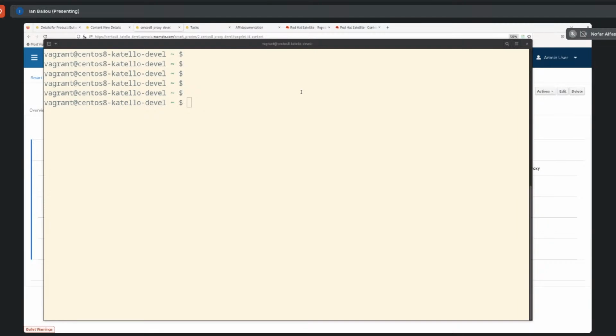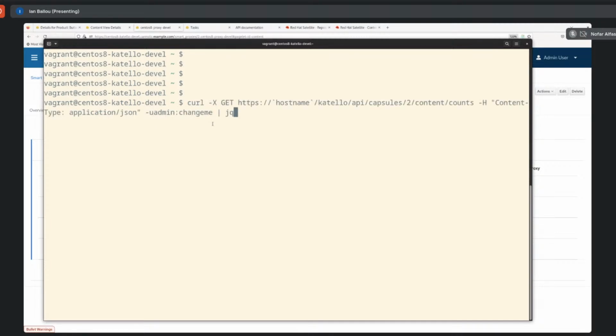So the feature that we're introducing will allow you to actually see this true count, and we're caching this in our database straight from Pulp. That is the Pulp on your smart proxy. So let me kind of start from the bottom up. We've added some API calls that you can use. You can see them in my terminal here.